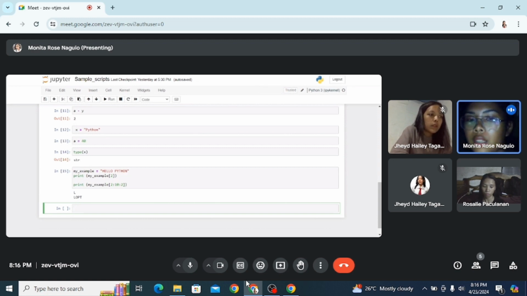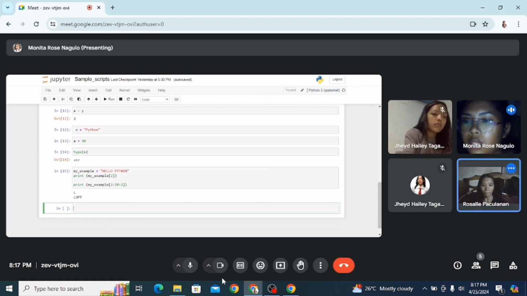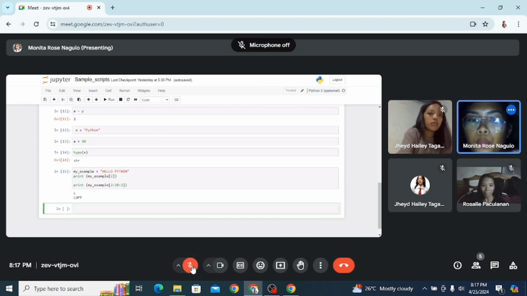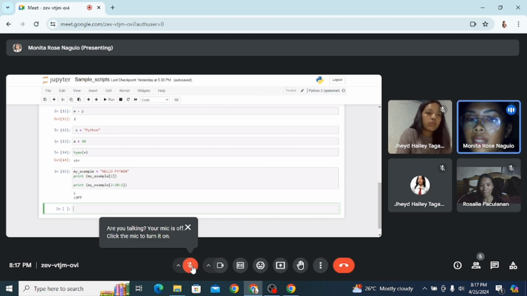So we start the slicing from index 2, which corresponds to the character L. We end the slicing at index 10, which corresponds to the character E. We step through the sequence with a step size of 2, meaning we skip every other character. Therefore, the slice sequence is LLOPT.